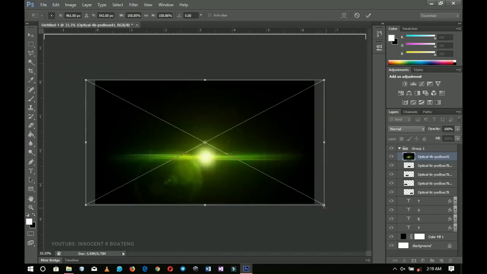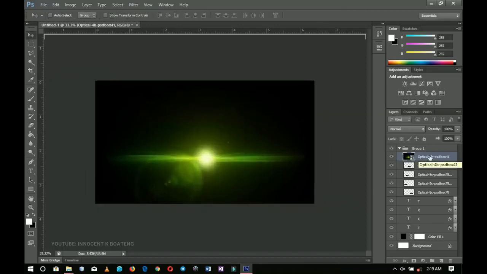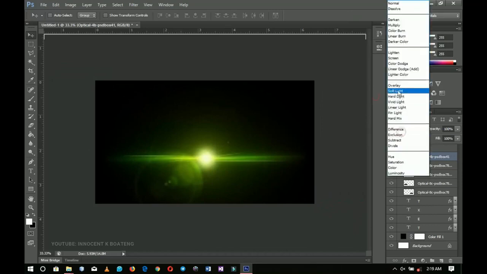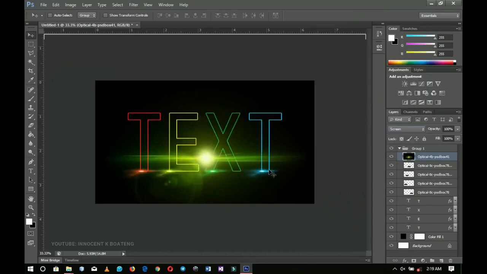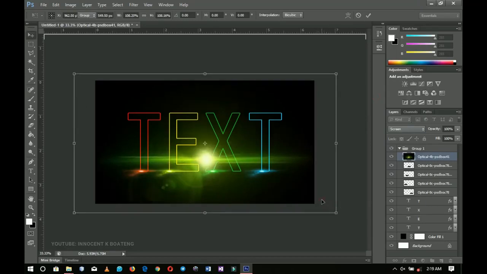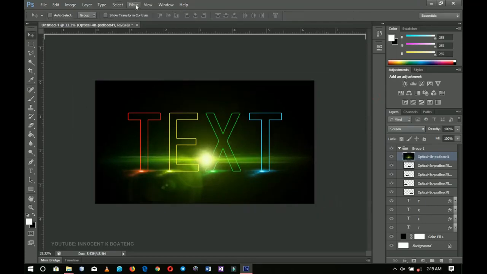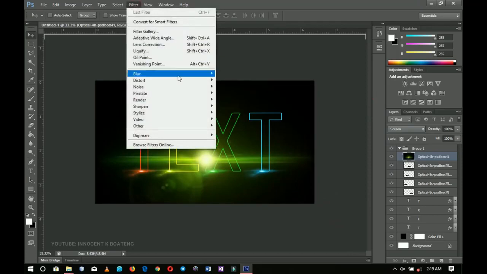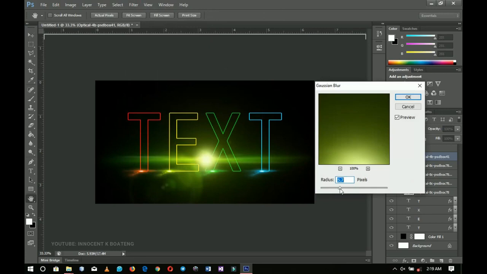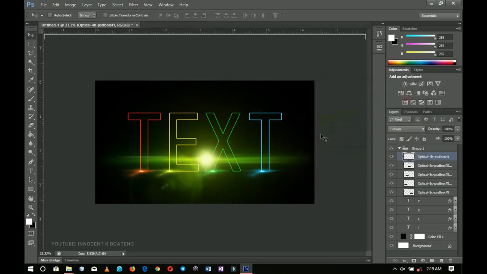So I stretch it out over here, right click and rasterize, and then I can set this one also to screen. So this makes the lighting very much brighter. If you don't want it like this, you can easily go to filter and then to blur, and then you can go to Gaussian blur to blur this out a little bit so that it wouldn't look that very hard. So that is it, and then you click OK, and then you are good to go.